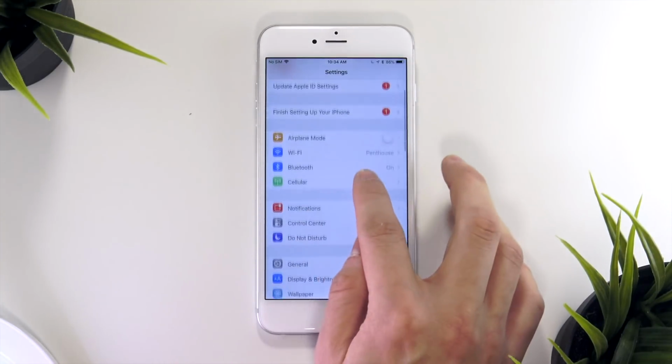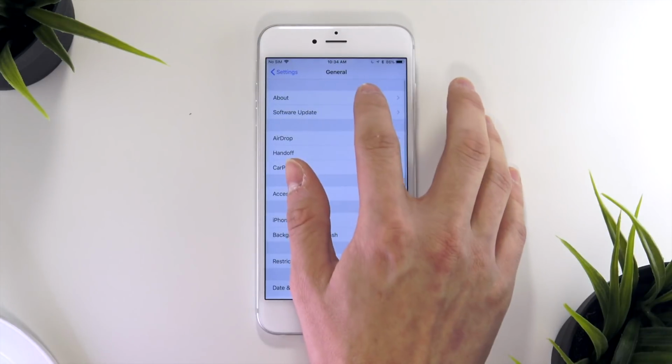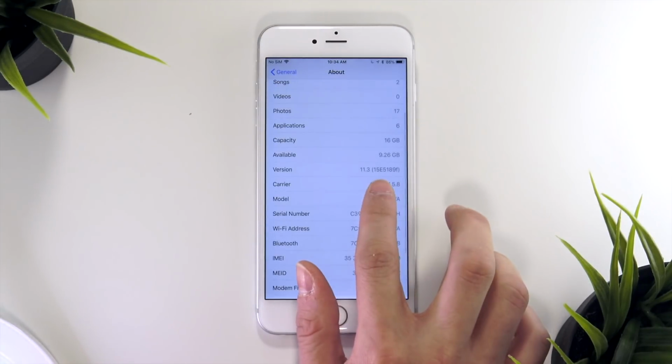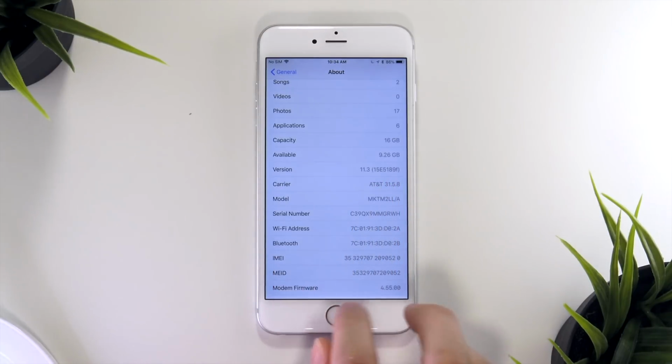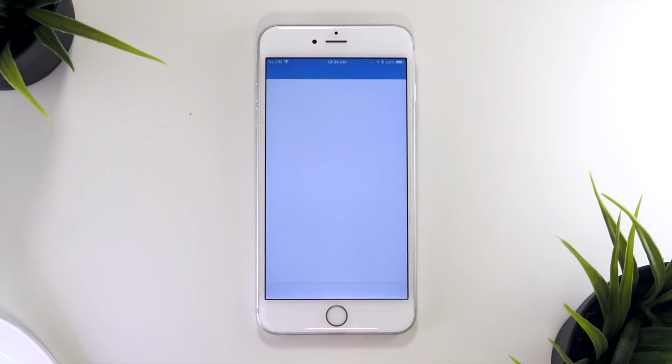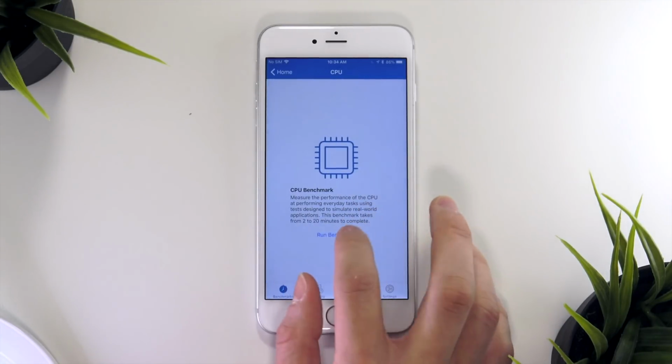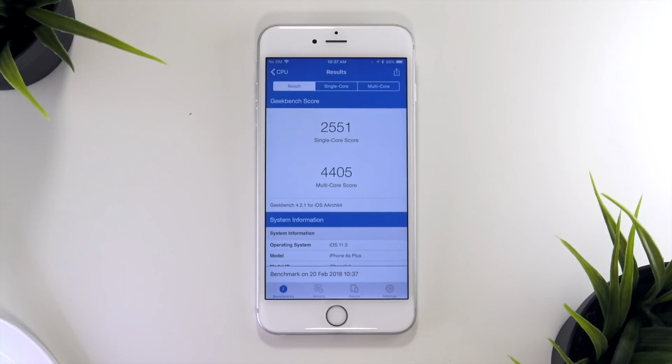Alright, and now that my device has updated to iOS 11.3 beta 3, I'm just going to head into the settings app and show you guys that it successfully is running this new beta build. And once that is done, I'm going to head out of the settings app and navigate to Geekbench and run another Geekbench test. So for iOS 11.3 beta 3, the single core score ended up coming out to be 2551, and it had a multi-core score of 4405.